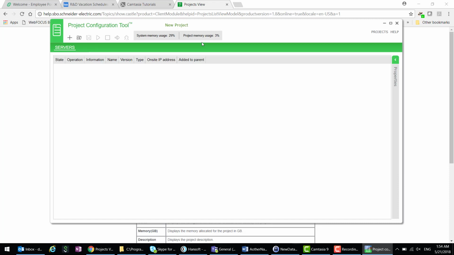You can see that the amount of memory that's been used by the project itself is also displayed next to the system memory. It'll show as a percentage of the amount that was originally allocated to that project. Again, as with the system memory, you can hover over that box and get the exact specifics of how much memory is being used and the total that was allocated to that project.